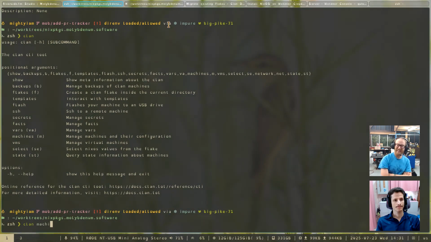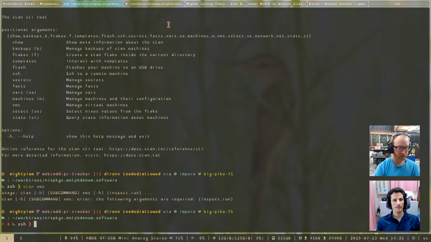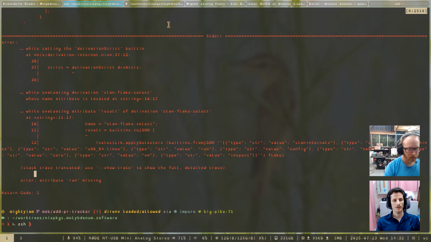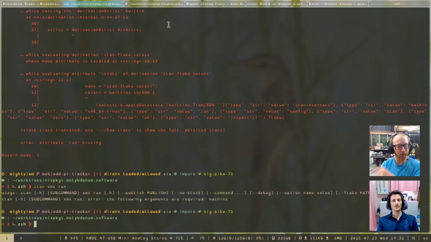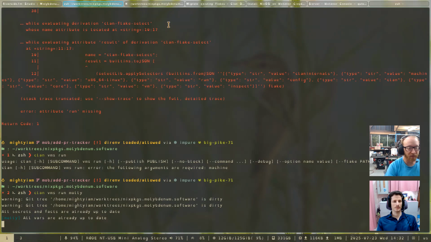What about clan machines list? Does that do anything? Machines list, like you said, Molly. Can you boot it? Clan VMs something? VMs. On Molly? Maybe? Run. What's inspect? I'm curious. Cores 1. I think it just created something. That might just be the config for the VM when it gets created. Run. There is no run. You did inspect. Inspect run. VMs run. Molly. I've never actually tried this command, so this is.